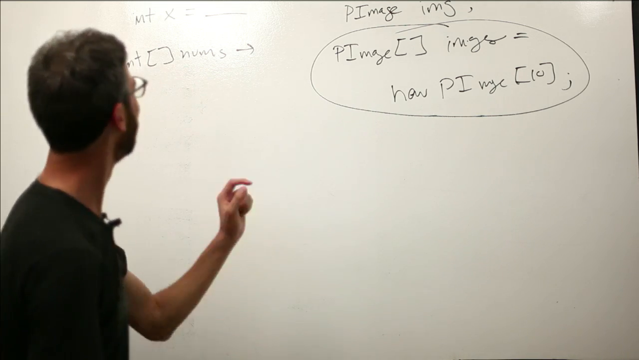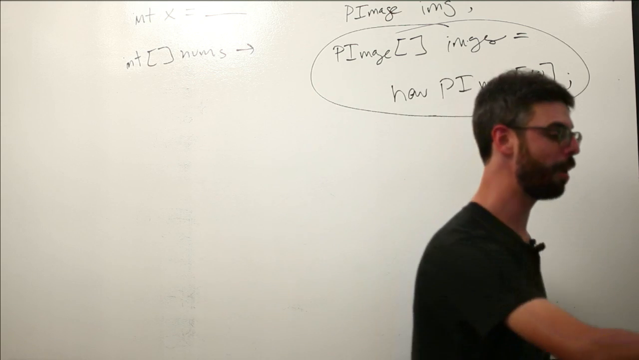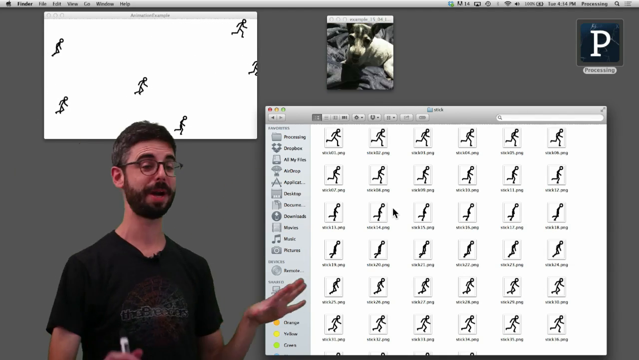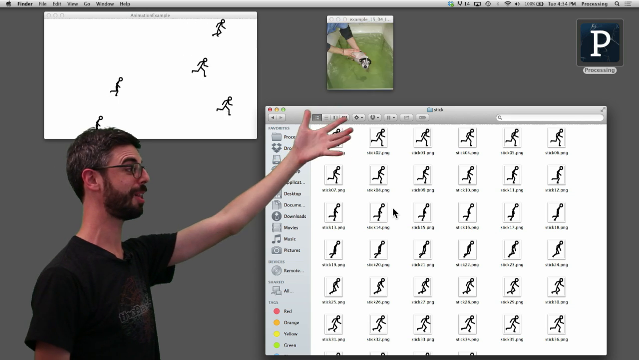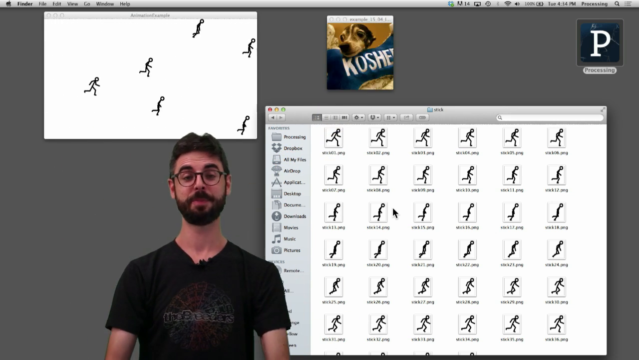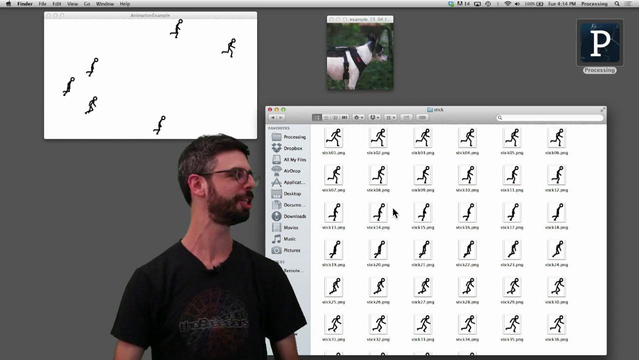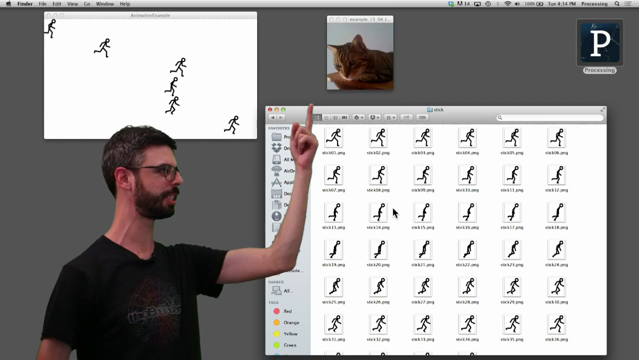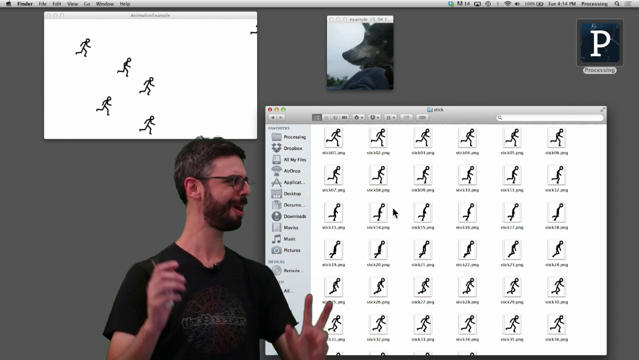Okay, so why would we want to do this? There are several scenarios. One is that we might just want to do a slideshow. If we have a whole lot of images, we either want to show them in sequence automatically, or every time the user clicks the mouse, we go to the next image. This example is in Learning Processing, and there will be a link to it below somewhere.